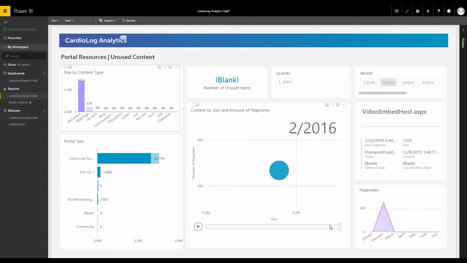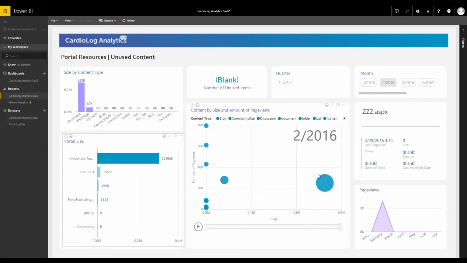And the main thing here in this page is this widget that you can see here. And this shows you the number of page views versus the size. And of course, the items we want to take action on are the ones that are in this part of the chart, the ones that are not being viewed and are big and taking a lot of space.